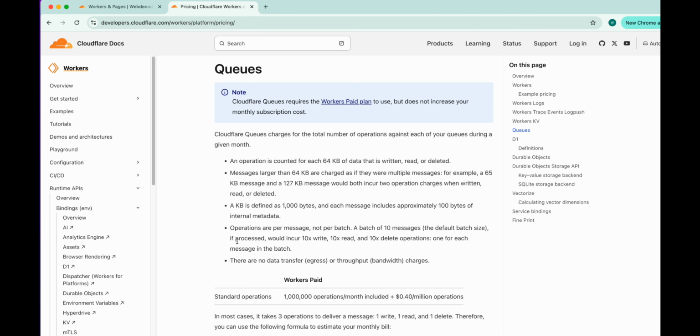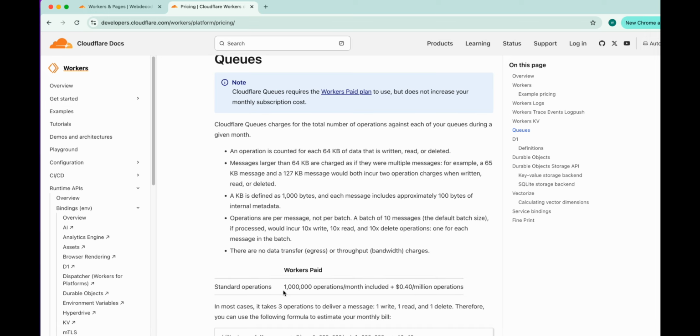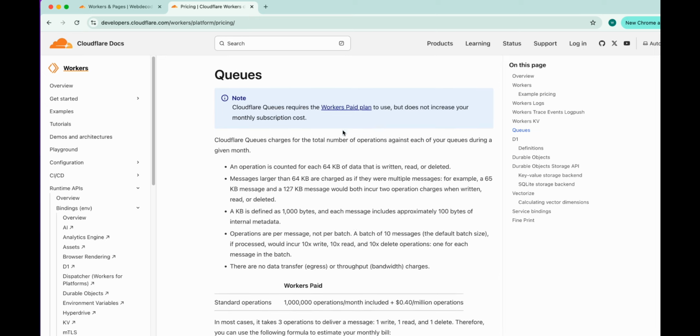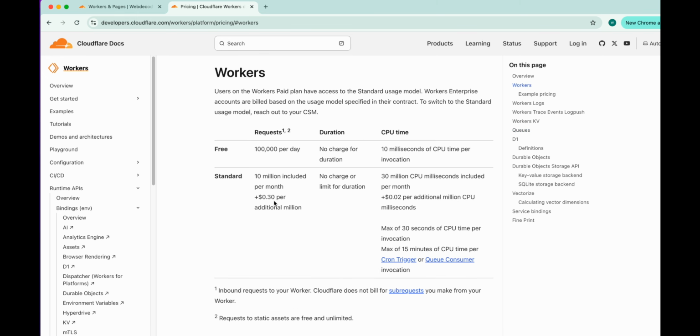Using queues in Cloudflare does require the Workers paid plan, but using queues does not add additional costs. If you have below 1 million operations per month, then that would not incur an additional cost. And for the paid plan itself, I believe it is $5 per month.